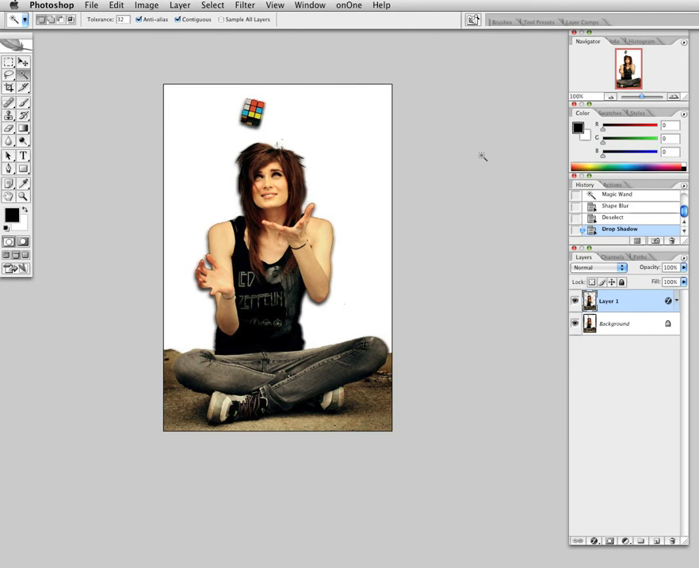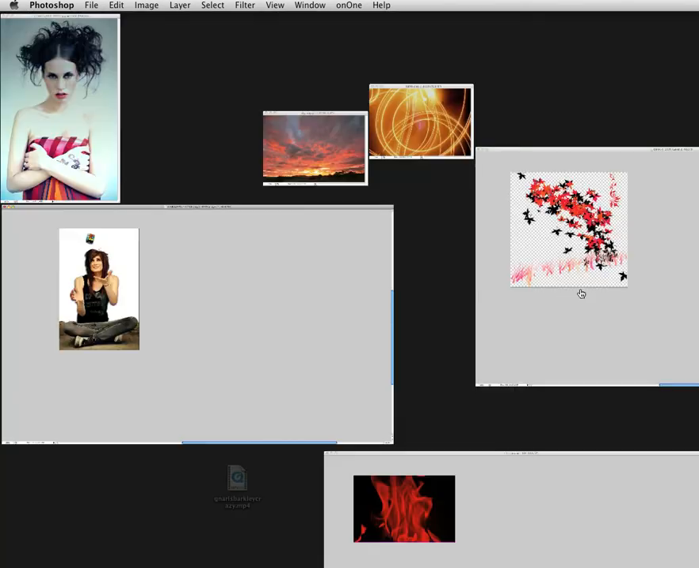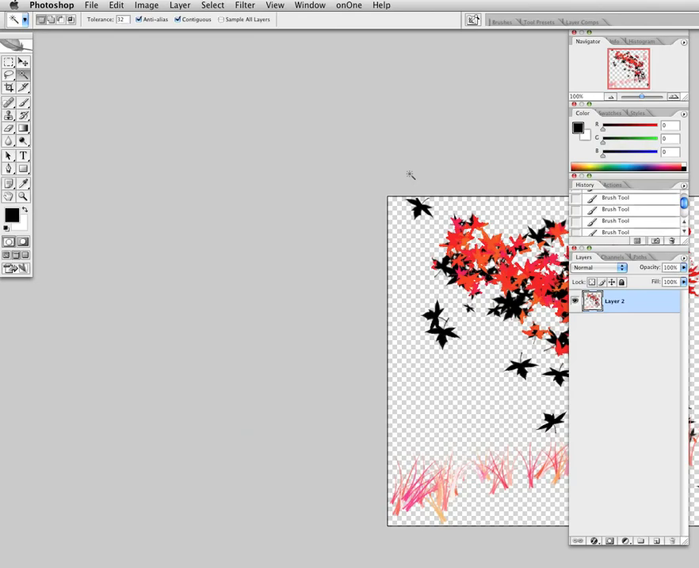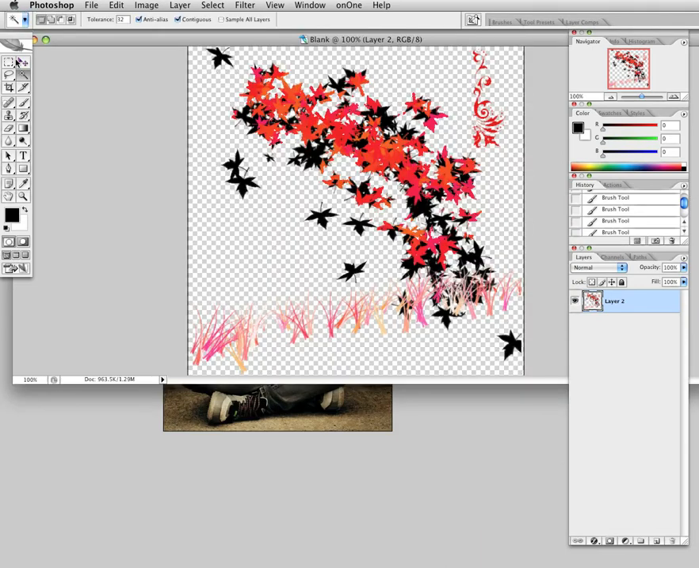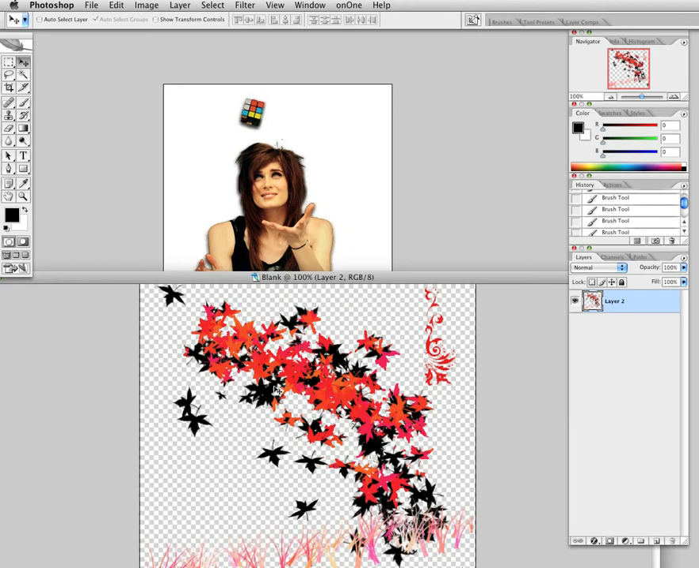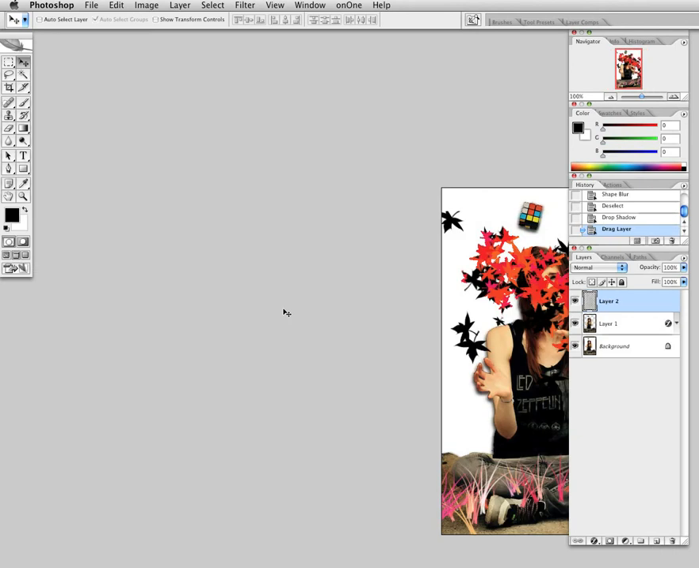So here we have her. We have it on two separate layers. So let's add a little background, and we're going to do different things. We could actually grab the brush that we did here. So let's grab this and throw that on.